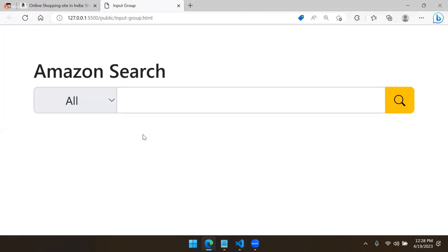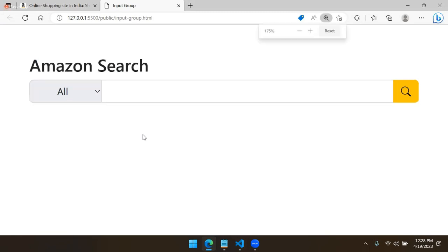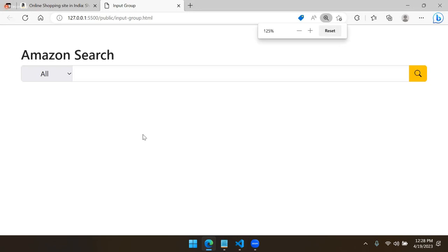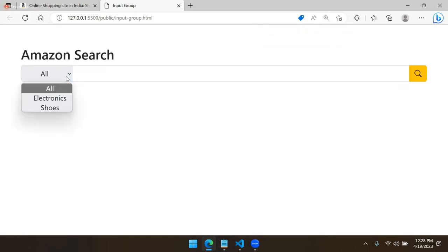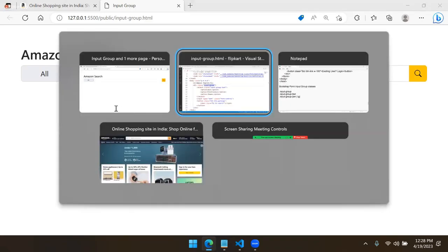There is nothing like inside text box, something you keep. Right. This is a simple Amazon search. Though this is the text and this is the drop down and this is the button. Alignments, indents, so much is there. We will see later. But this is basic how we can create an input group. All you have to keep in input group.